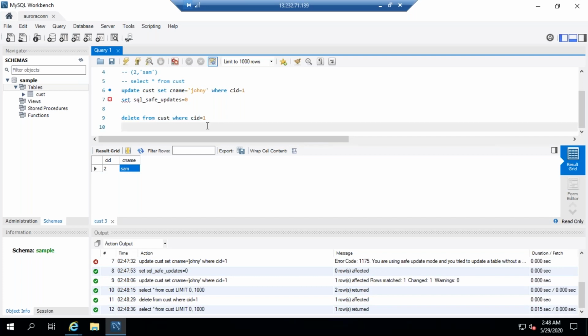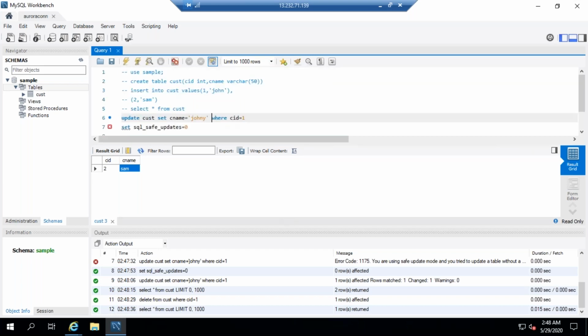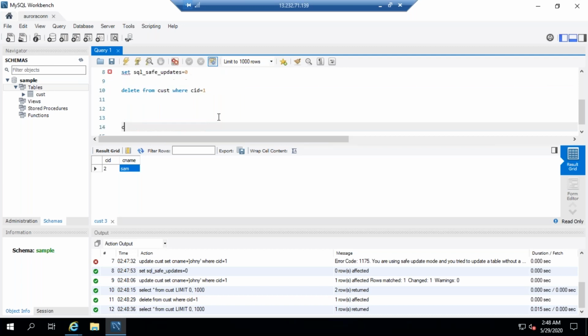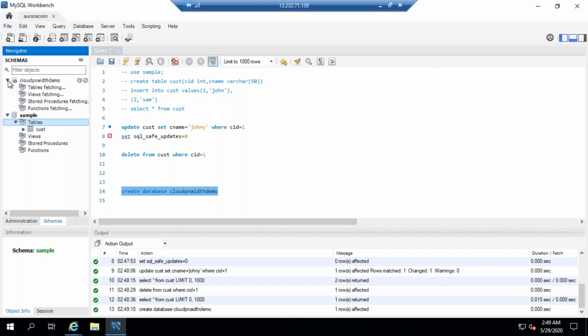Fine, this is fine. Now I want to create a new database. What I wanted to do is create a new database itself. So how are you going to do it? Come down here and write create database cloudpandit_demo. Run it. See, create database cloudpandit_demo. It is not showing here because we have not refreshed. Click refresh. See, you are able to see cloudpandit_demo.